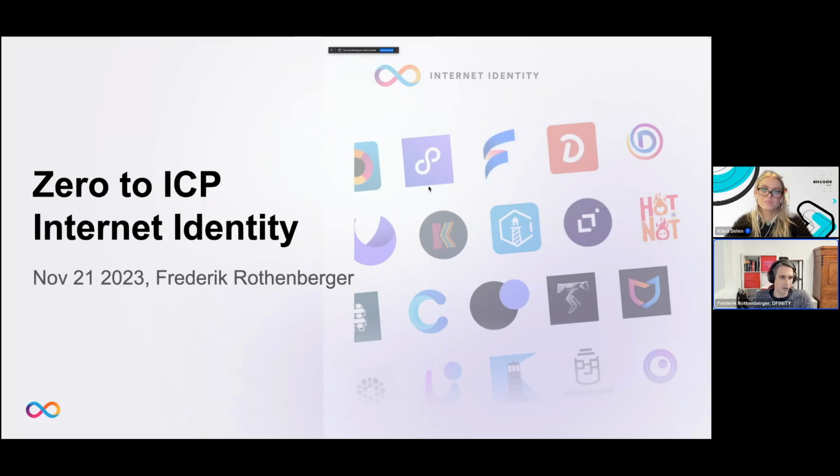We have about 40,000 monthly active users as of this November. In total, there are a little bit over 2 million identities, but a lot of those are abandoned and are just bots.